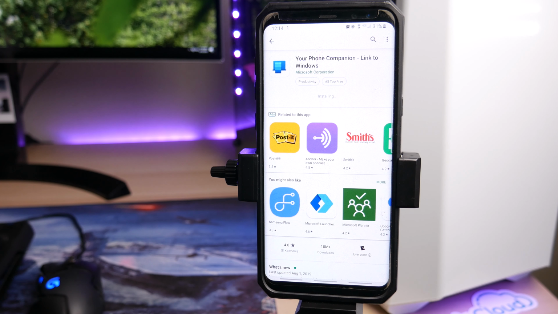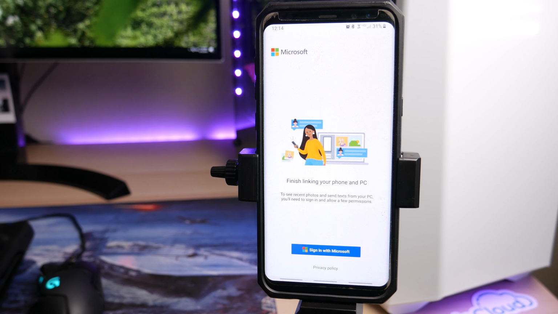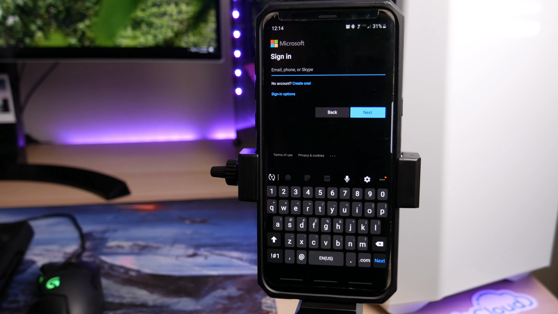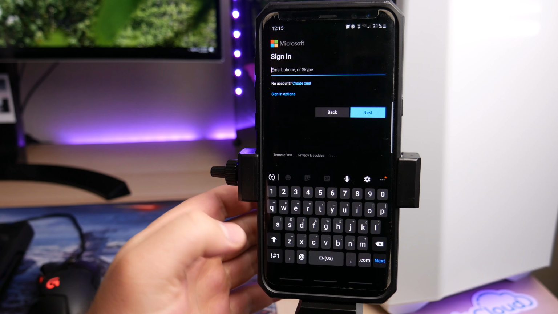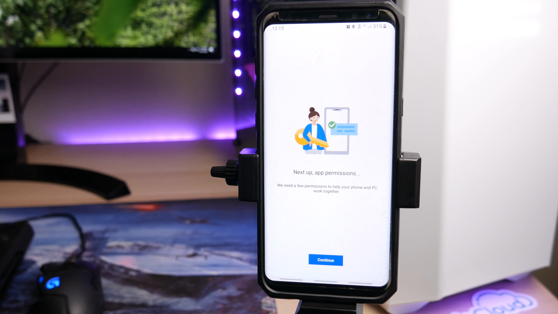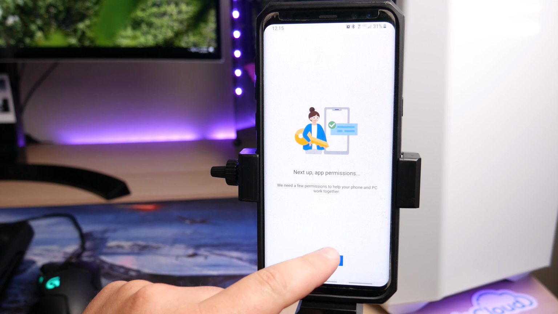It's only about 22, maybe 23 megs, and then it's going to install. And then once it has installed, we're going to go ahead and click open. Once you've opened up the app, you're going to go to the bottom where it says sign in with Microsoft. You're going to click on that, and then it's going to ask you to sign in with your Microsoft credentials. Again, you want to use the same ones that you used when we signed in over there on the computer. So we're going to sign in. Once you've got those credentials in, go ahead and click on sign in, and then it's going to say next up, app permissions. We need a few permissions to help your phone and PC work together. Go ahead and click on continue.